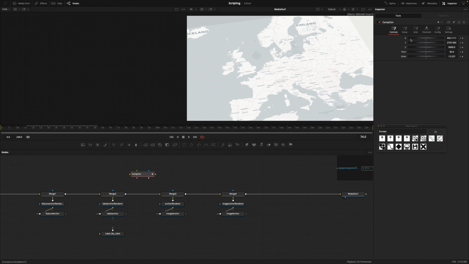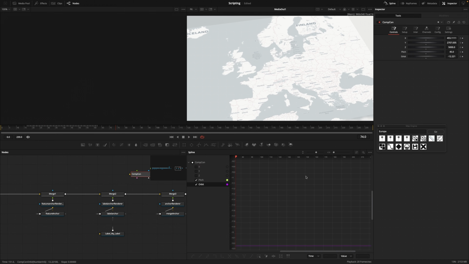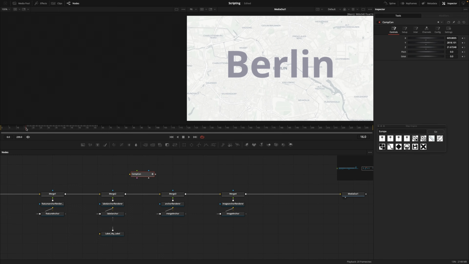This does only work for X, Y, and Z, so you have to go in for pitch and orbit manually, select them and hit F or S, something to get this nice easing effect. And to show you this curve of Z, it starts really slow, ramps up rapidly, and then comes in really nice and slow again. That should be good enough for now.